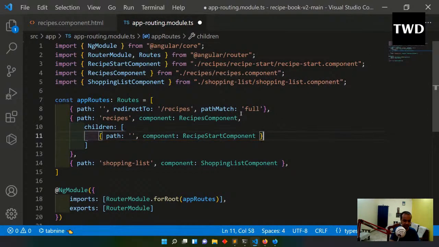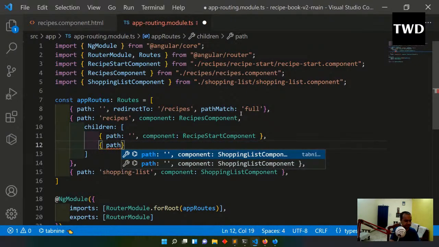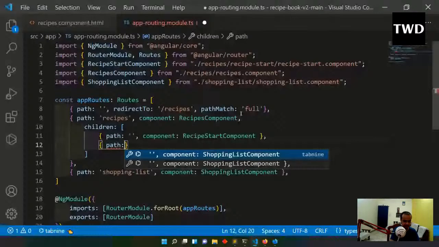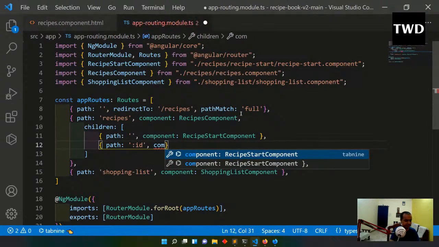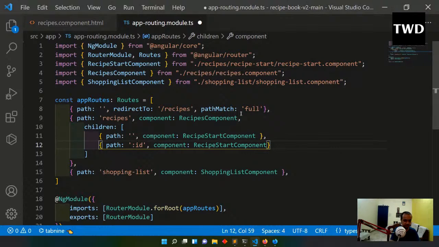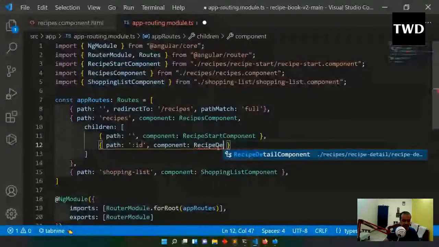Recipe start component is done, and path is id, comma, component is not recipe start component, this one is recipe detail component, and that is also imported.